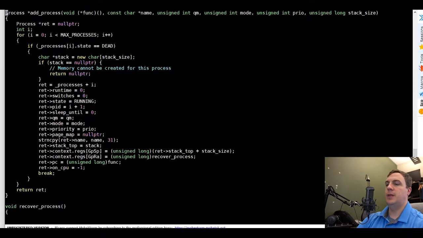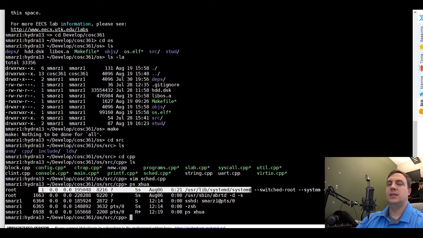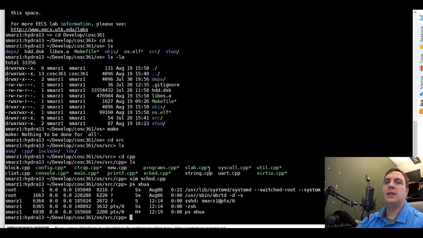So let me pull this up. If we do a PS, we always see that process ID number one, in this case it was called systemd, but it's what's called the init process. And the init process, everybody belongs to the init process. So whenever we want our first shell or something like that, the init process is the only process that is actually executed by the kernel itself.